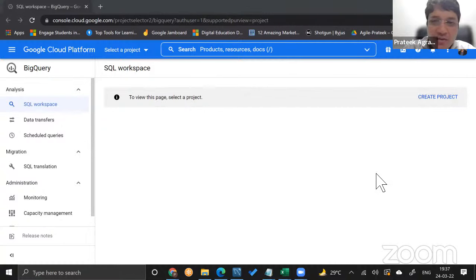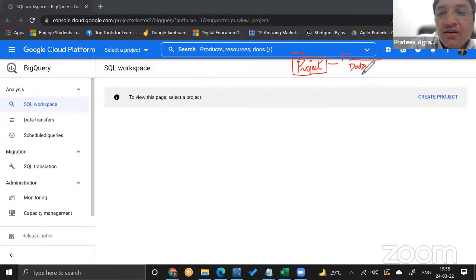Just to give you a little bit of idea about how Google Cloud Platform structures itself. The first thing it has is something called a project. You can imagine this to be a master folder. Under a project, you can create multiple databases. Google Cloud Platform calls databases data sets. So databases or data sets are the same thing. I will write that in the bracket. And you can create multiple data sets.